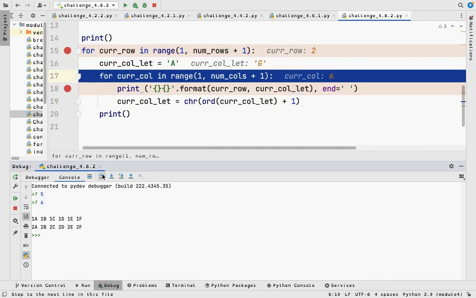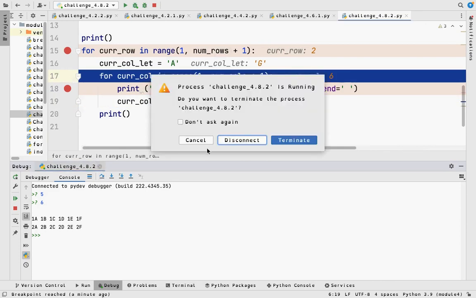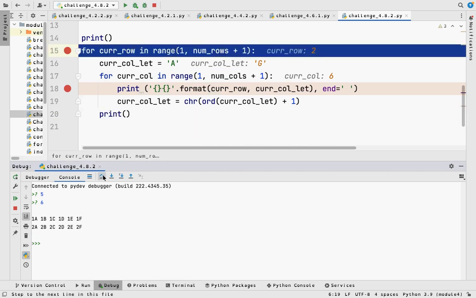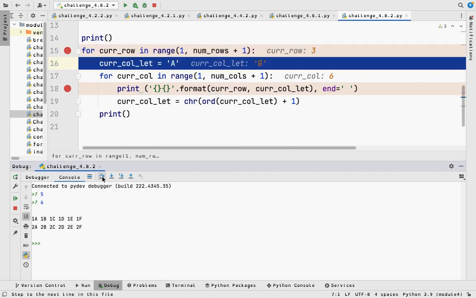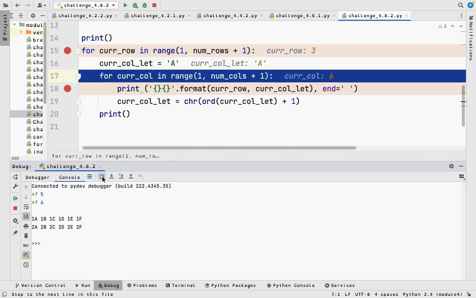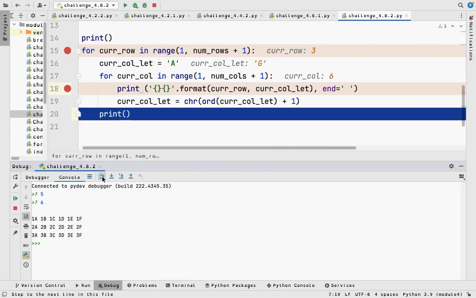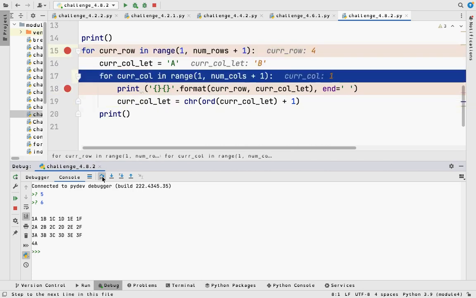I am now done again with this inner loop. Whoops. So I'm going to step over. I'm now going to print. Remember, this isn't the same justification as that 4, so it's not inside the inner for loop. I'm now printing my new line, and I'm going to go in again. Now cur row is 3, so I've moved down a row, and I'm going to run through this again. I'm going to now print it, and I'm going to run through it one more time.